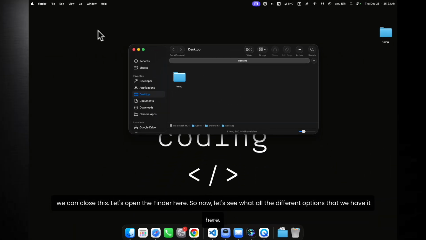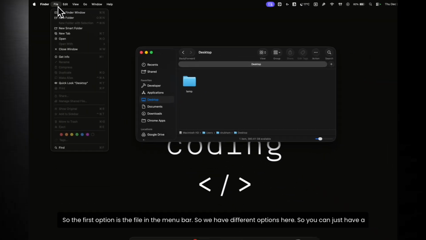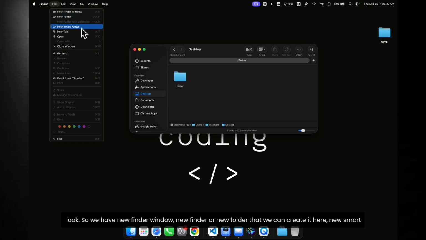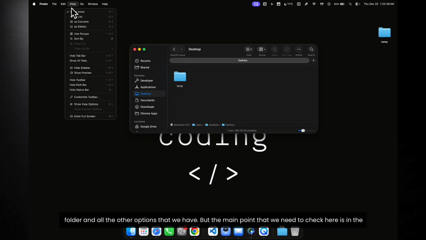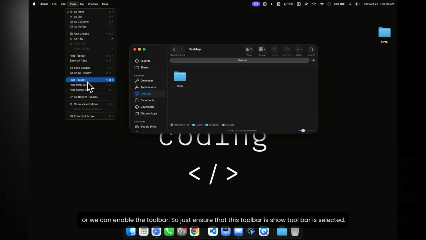So now let's see what different options we have here. The first option is File in the menu bar. We have different options here, so you can just have a look. We have New Finder Window, New Folder that we can create here, New Smart Folder, and all the other options. But the main point that we need to check here is in the View menu. In this View menu, we have a set of options where we can hide the toolbar or enable the toolbar. So just ensure that Show Toolbar is selected.